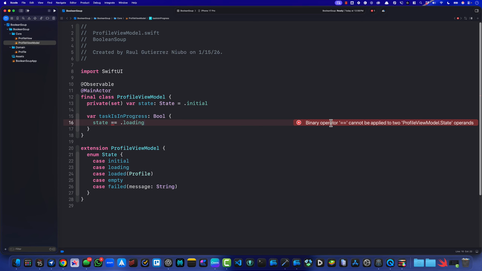Oh, we're seeing binary operator cannot be applied. Yeah, right. So we need to make it conform to equatable. So the way I'm going to do it, I'm going to put it right here. I'm going to do extension profile view model dot state.